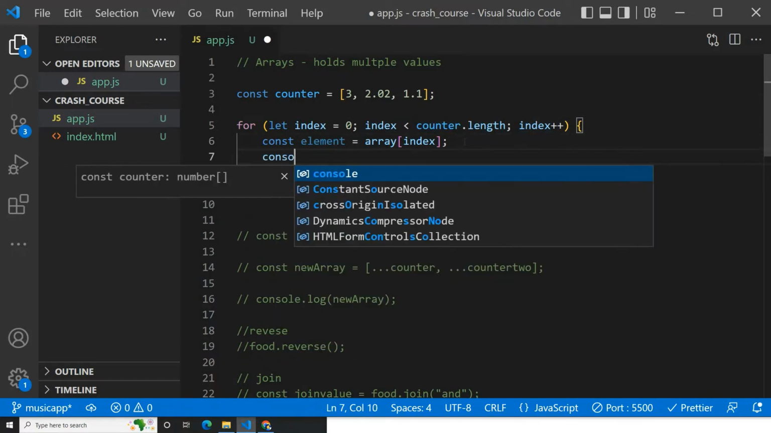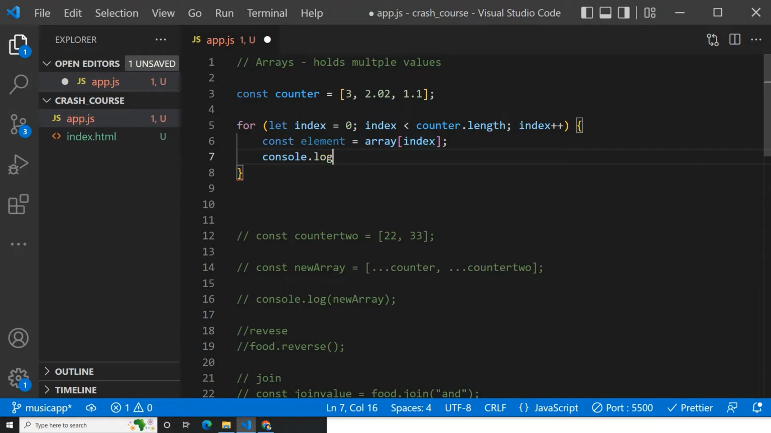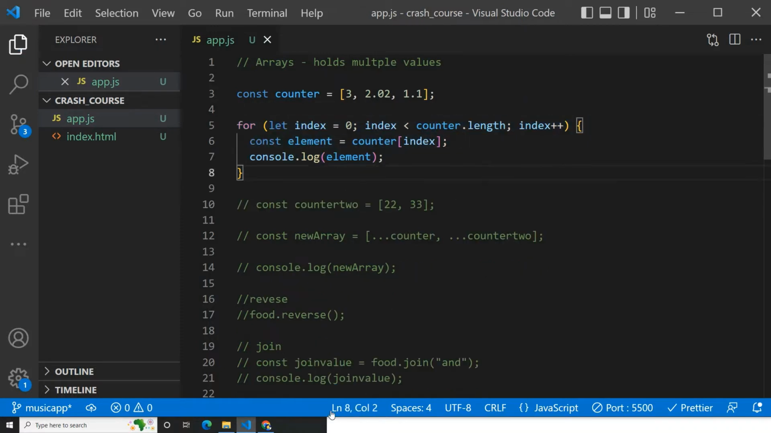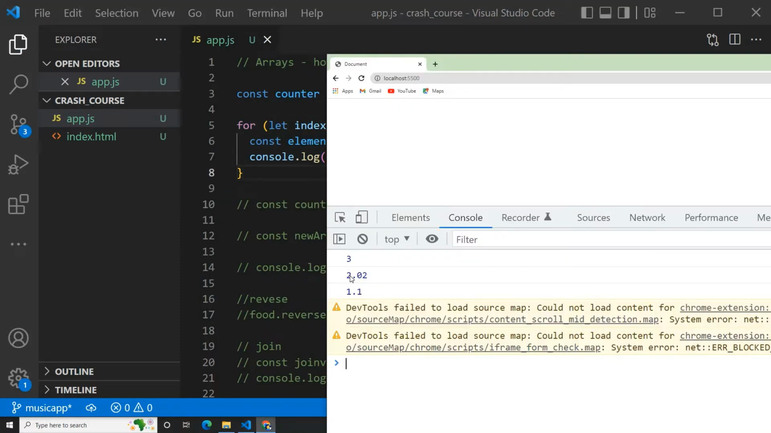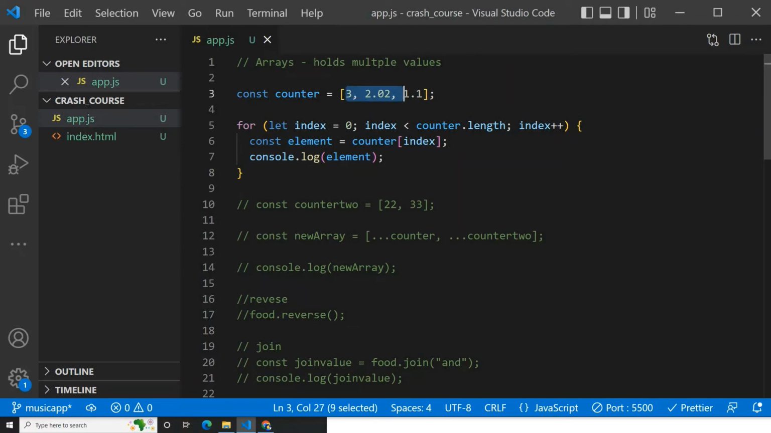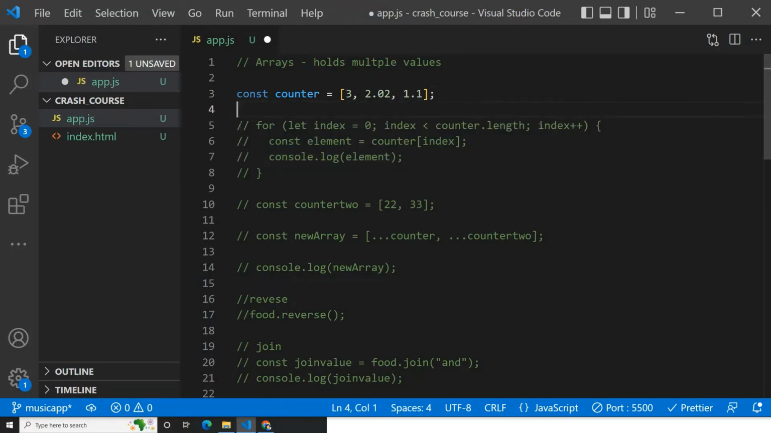And we are also able to print the element here. Basically, it's going to loop this collection and print the elements. So instead of this array, we have a counter here. If I save it, yep, we will be able to see 3, 2, and 2 point. Basically it will print like this, starting from index 0, 1, and 2. This is the standard method for looping over an array.